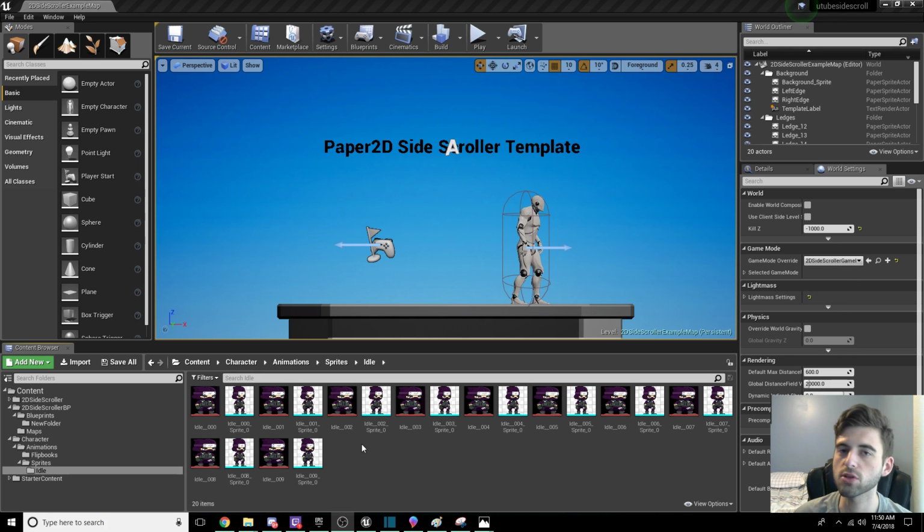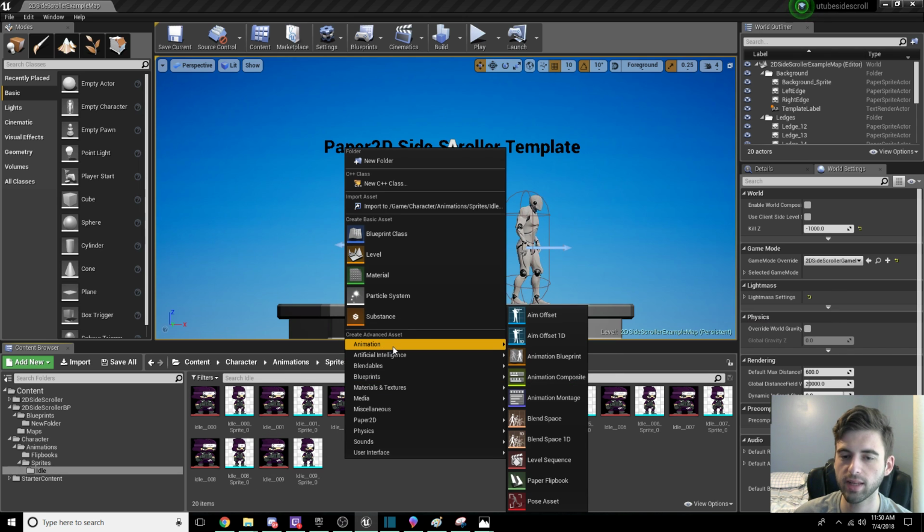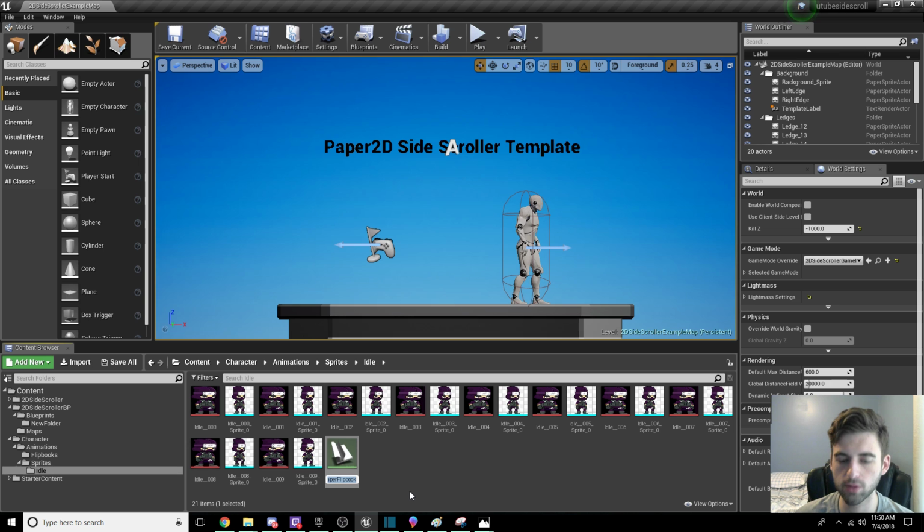So after we have all of the sprites selected, what you're going to want to do is go ahead and create a flipbook, an animation flipbook. So to do that, you're going to right click inside of the folder, you're going to hit animation in this little folder menu here, and at the very bottom you will see a tab that says paper flipbook. If you go ahead and click on that, you're going to have a new paper flipbook. We're going to call that idle.